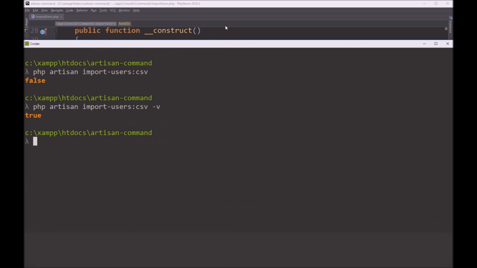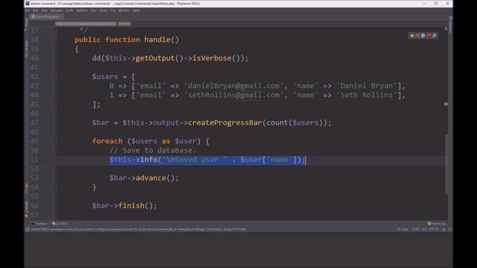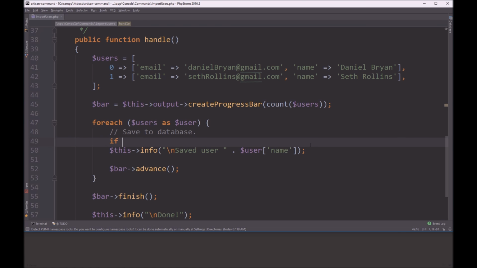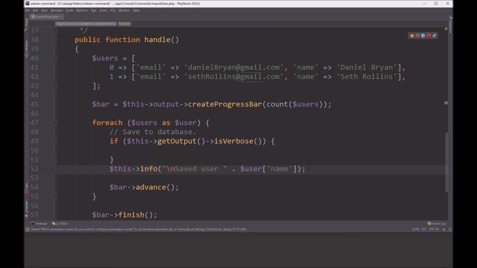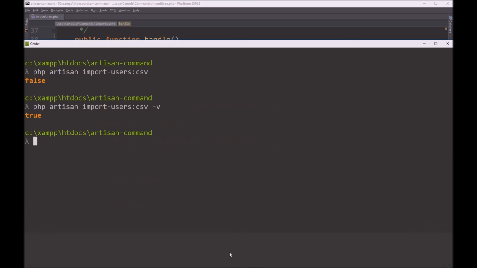Guess information displayed to the page, and that could be something like, let's say this info is saved user. Maybe we only want that to be displayed if the user has asked for a verbose output. So we can do something like, if this get output is verbose true, then show me all the users that have been saved.